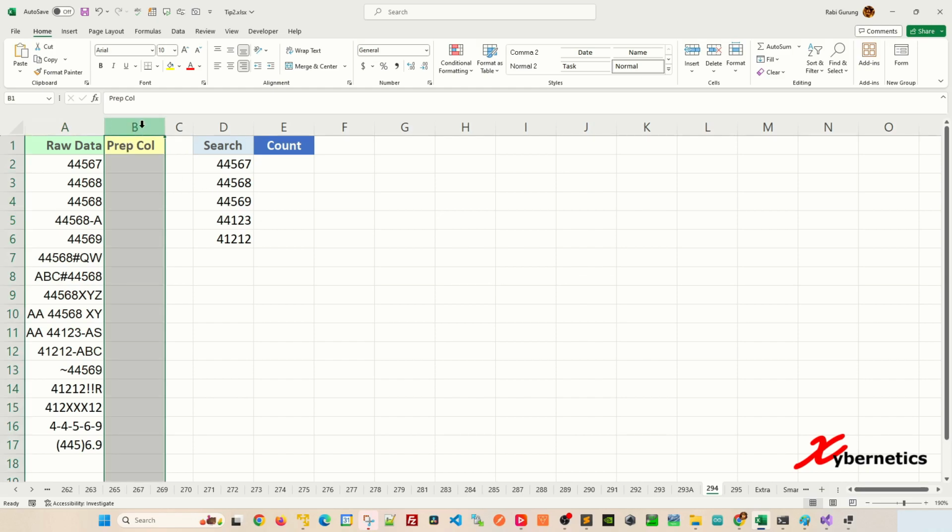I'll create a column called property column. This is just a temporary column. It's not part of the data set. What the property column does is it allows you to sift out only those numeric values and present them here so you can easily count them. So the formula to get only the numbers is this.